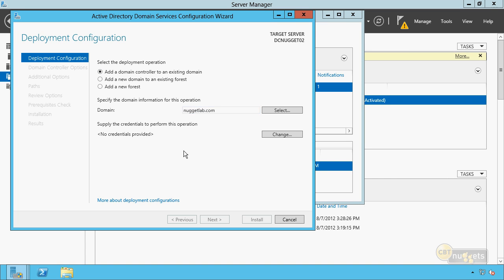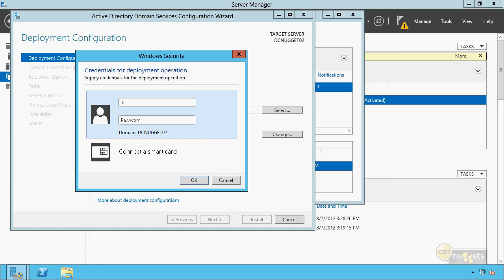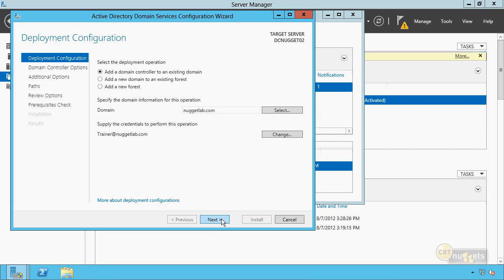And then I also, notice that I can't click Next here, I also need to enter in credentials for someone that has access to that domain. So I'm going to click on Change here, and I'm going to enter in trainer@nuggetlab.com, and then the password. Gosh, I fat fingered today. Let's try it again. Okay, and then we'll go ahead and click on Next.